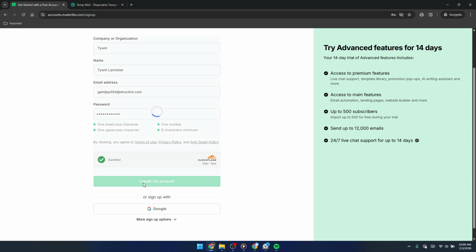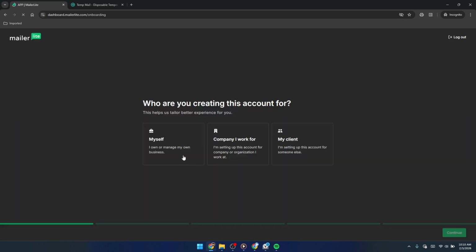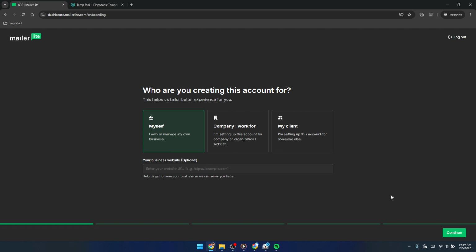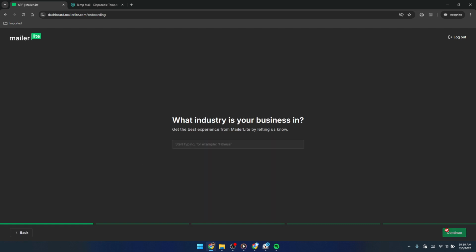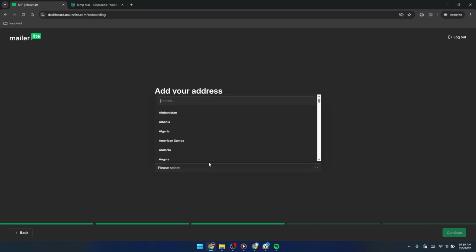Once you submit the form, you'll be redirected to provide more information about your business. Here, Mailerlite will ask you to select your business industry from a list. Choose the option that most closely matches what you do. Then, enter your business address. If you're working from home or don't have a separate office, you can use your current mailing address. This information is often required for email marketing tools to comply with global email regulations.